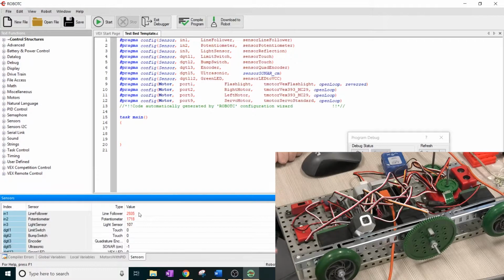If I take a dark background, such as this rubber stopper, notice that the line follower value is in the 2500s. So you can definitely tell a difference between this at 2500 and this color at negative 100. It's actually pretty easy to see the difference between those. Next, make sure you put that in your engineering notebook.